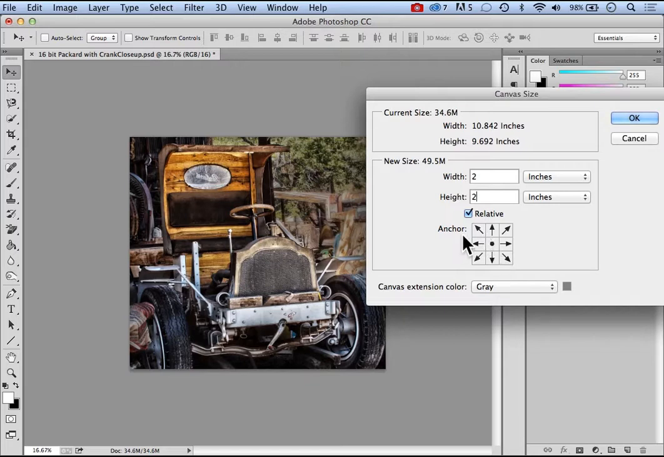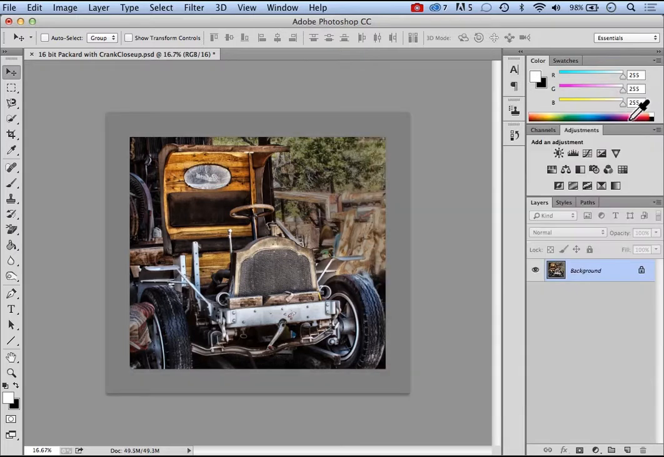Now in this array that you're looking at here, this anchor grid, the image is represented by the dot in the middle, and the arrows are telling us that it's going to add canvas in all directions. So we'll just click on that. Okay, and you can see we have a gray border around this image now.